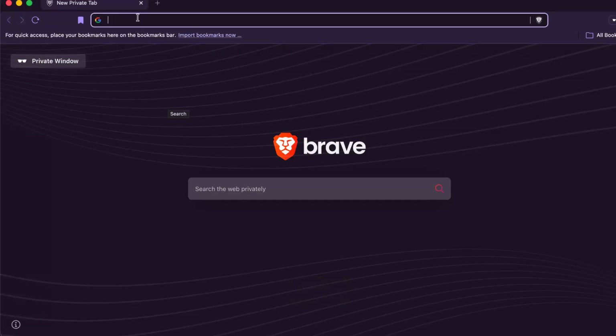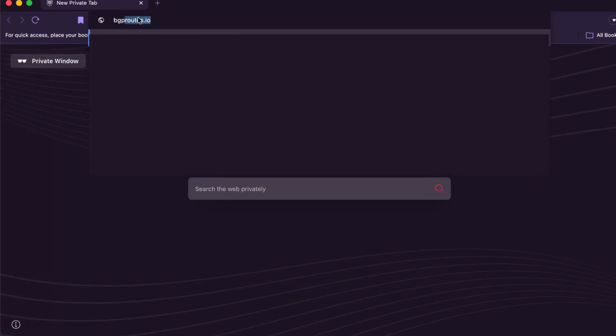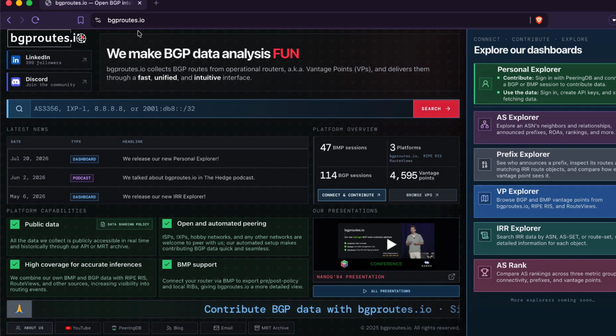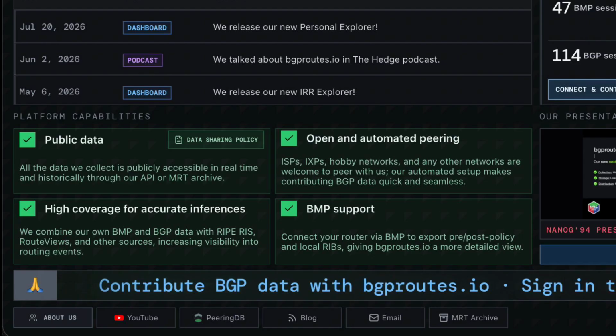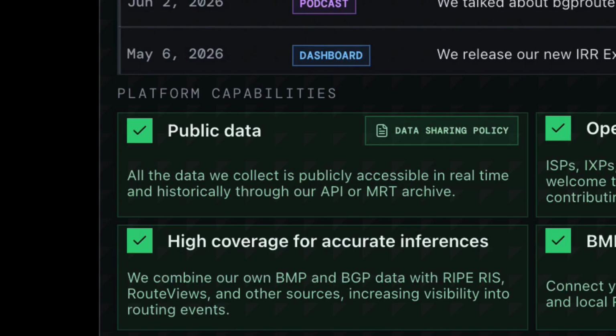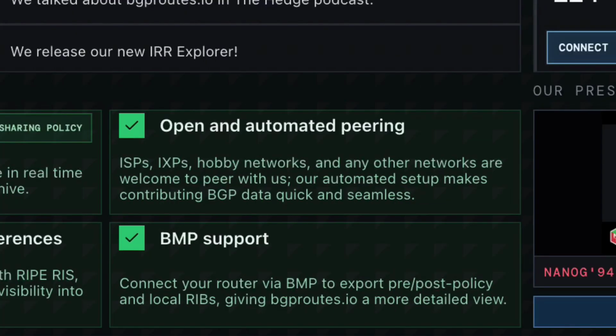To start with bgproutes.io, let's just open the browser and go on the website. When we land on the web page, we can see various information, including, for instance, here in green, the 4 main capabilities that make this platform very unique. And the first one is that all the data we collect is publicly available and is accessible through an API. And this is important to us because we want to make sure everyone can access the data, including operators, but also researchers and students.